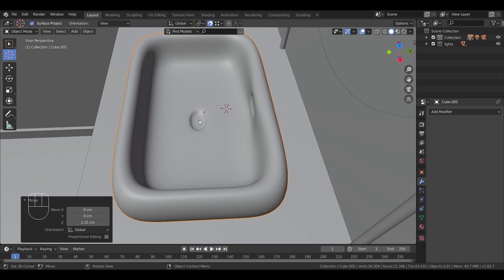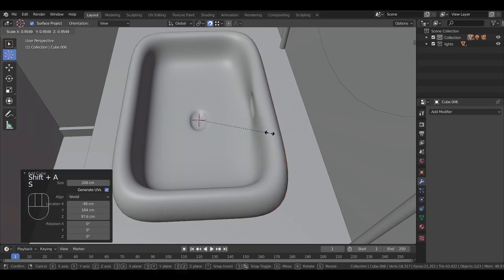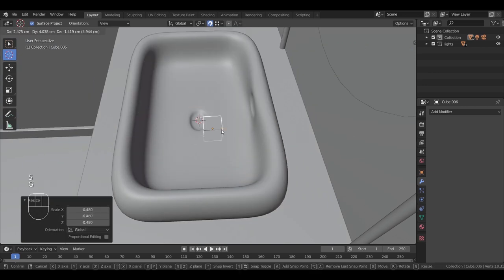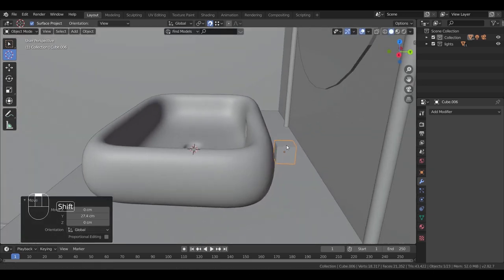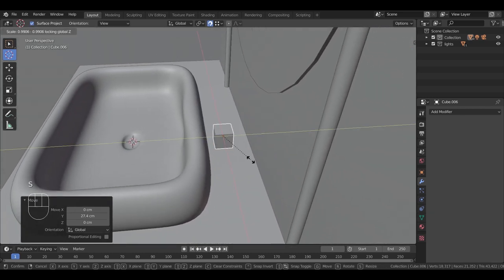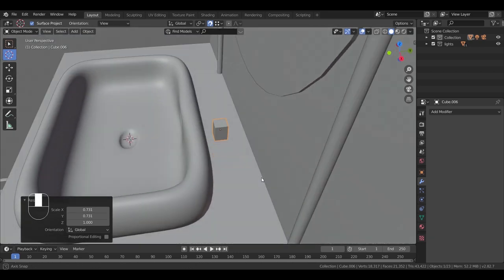Now, to the water tap modeling. Starting with a cube, scale it down and move it to position. I will repeat a scale extrude process just to make a simple model out of it. You can always have a reference image to work with. Use the vertices movement to edit the shape.